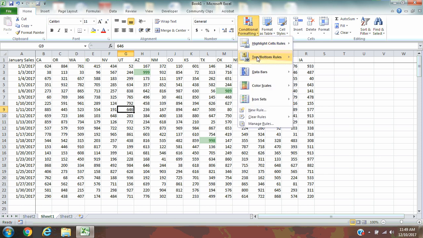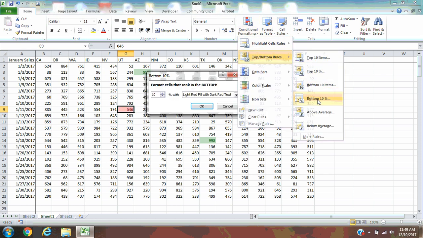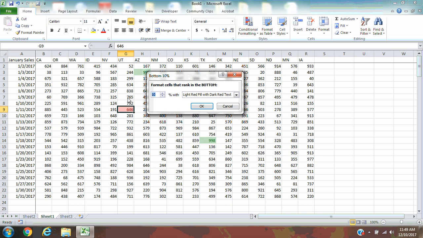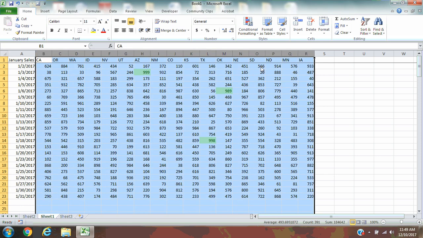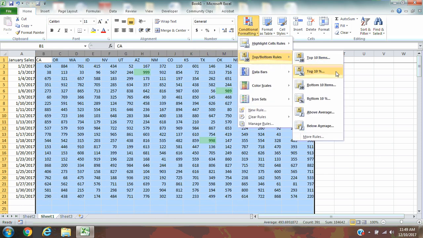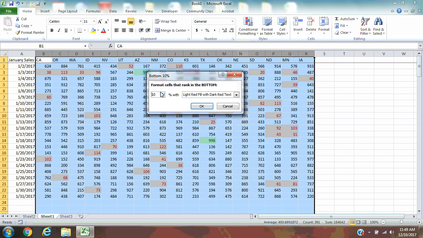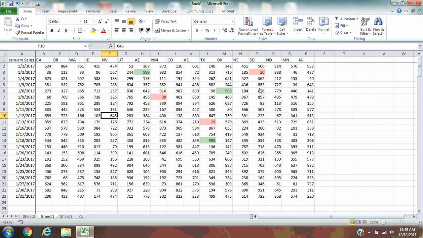And then you also want to know your bottom 1%. Change this to a 1, highlight it with red. Oh, see, I made a mistake there. You have to highlight your table before you do anything. Okay, bottom 10%, change it to 1%, highlight it with red, and there you go. And these are our bottom 1% of performers.